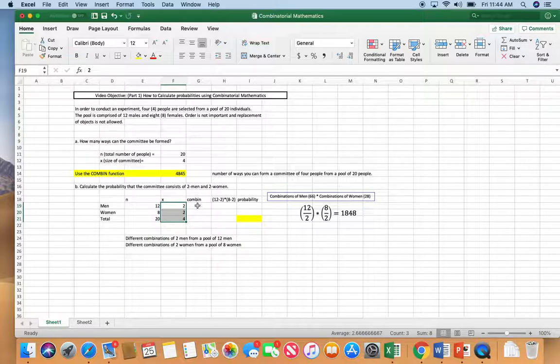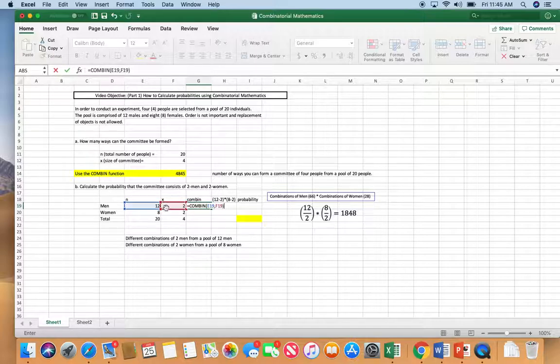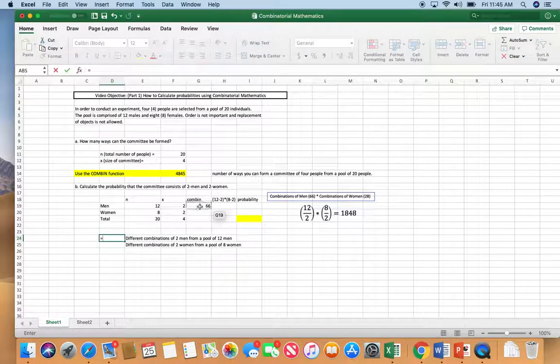So now I want to calculate the number of different combinations of 2 men from a pool of 12 men and the different combinations of 2 women from a pool of 8 women. So I'm going to hit equal combin. I'm going to highlight N, then X, and that number is 66. So there's 66 different ways or combinations of 2 men from a pool of 12 men.